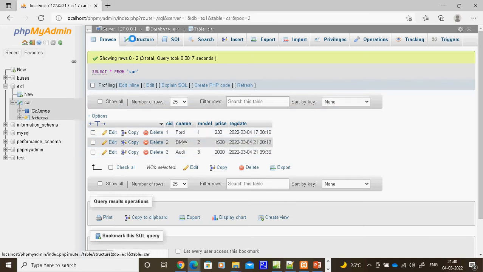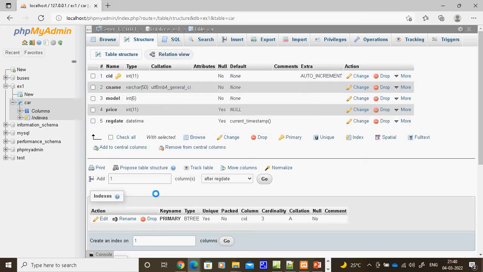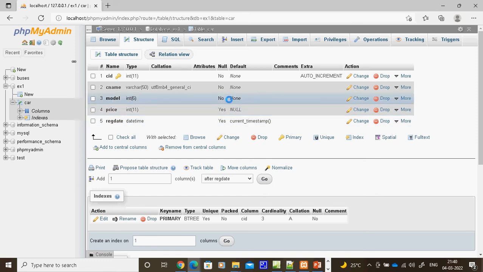I will explain this table structure. This is my car table structure. CID is my primary key. Can you see? It is the primary key, and it is automatically incremented, auto increment. That's why I am not entering any value. Car name I entered, model I entered, price. All are integers. Here not null, yes, it should be not null. It is required actually.